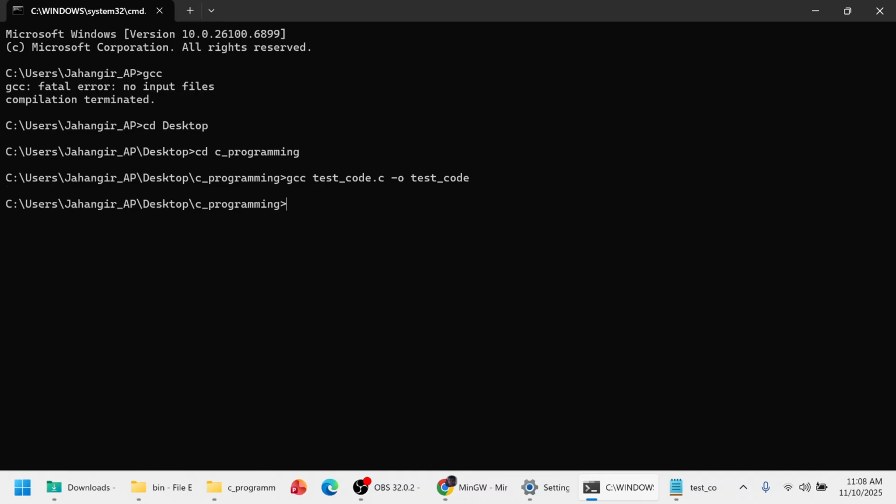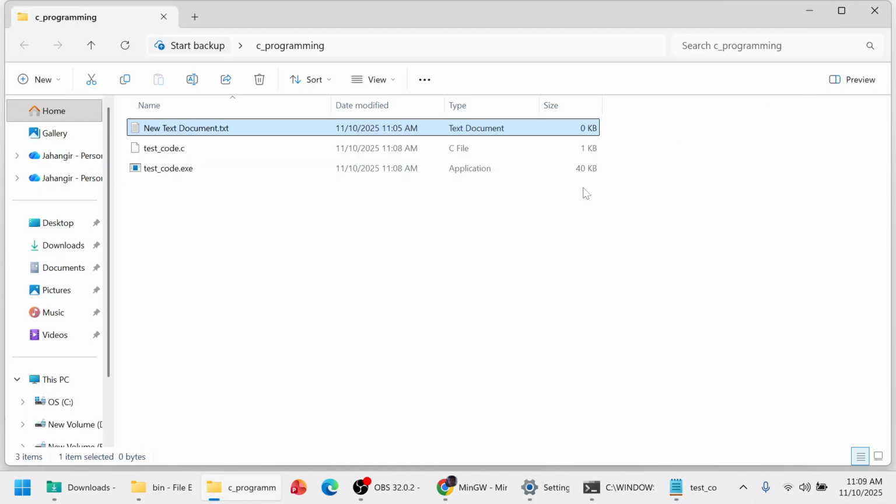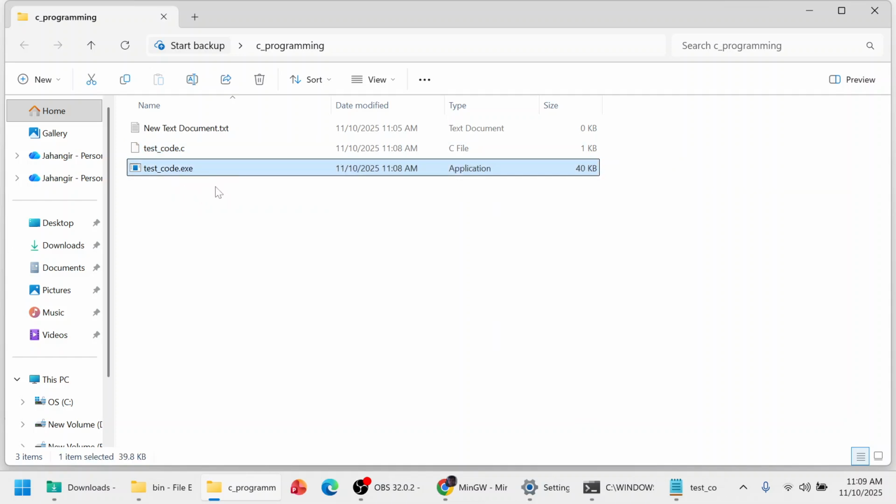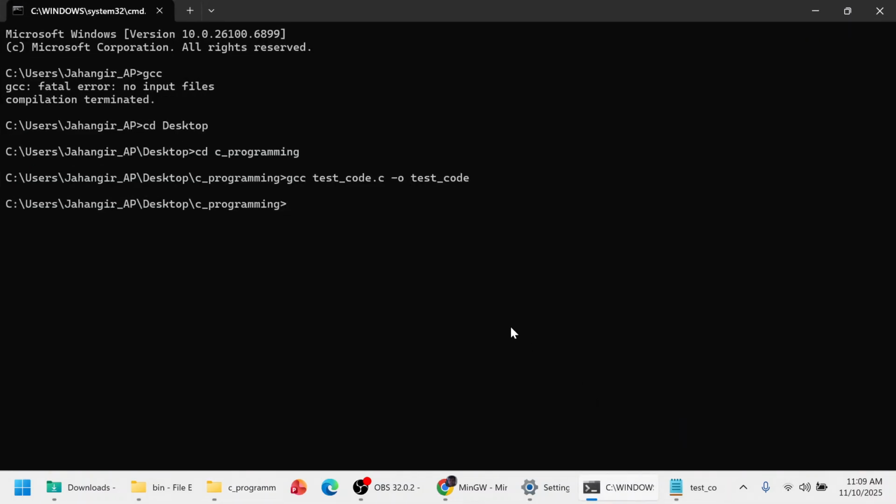We see another new prompt comes up here. So let's see what is actually inside the folder. Here we see the new text document which we first created, then the testcode.c, and here testcode.exe. This is the file after the compilation. This is not generated by us, this is generated by the C compiler when we give this command gcc testcode.c dash o testcode. Dash o is for output.